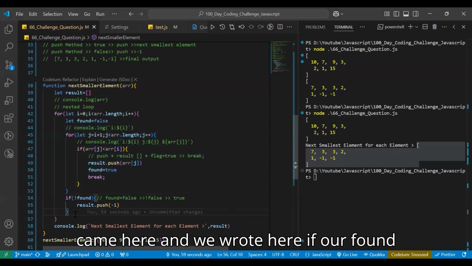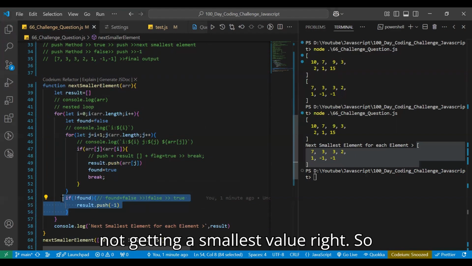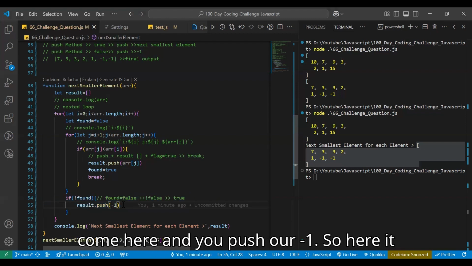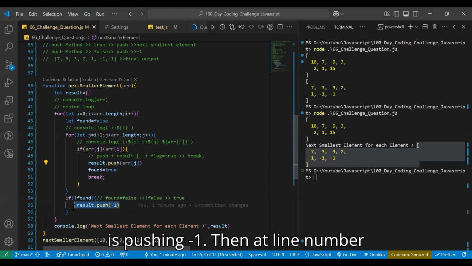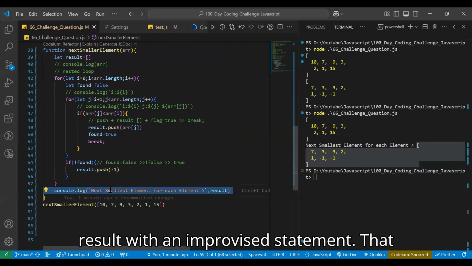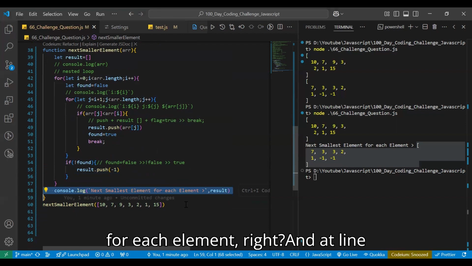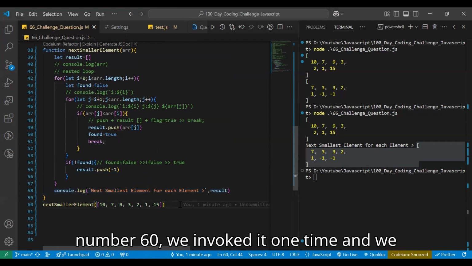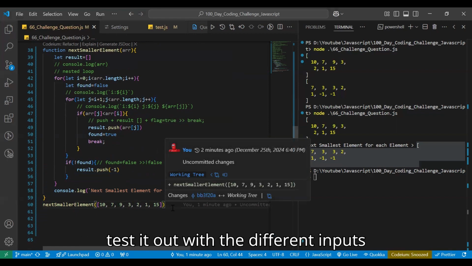Then we wrote here, if our found value doesn't change, that means you are not getting a smallest value, so you push -1. So here it is pushing our smallest value and here it is pushing -1. Then at line number 58, we just printed our result with an improvised statement, that is nothing but the next smallest element for each element. And at line number 60, we invoked it one time and passed our input array. You can pass and test it out with different inputs.